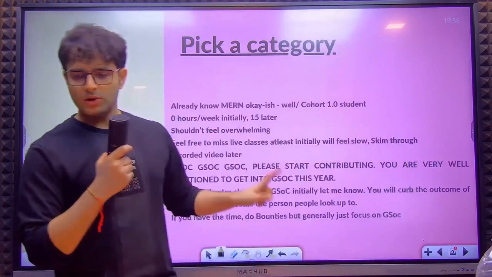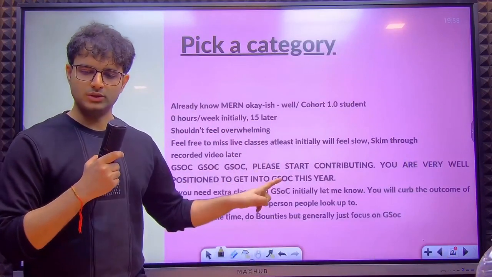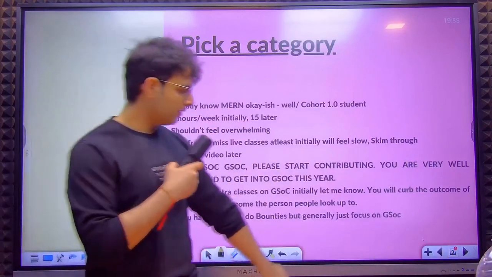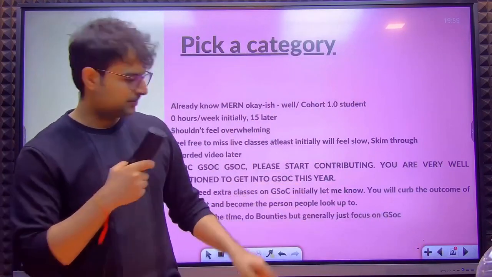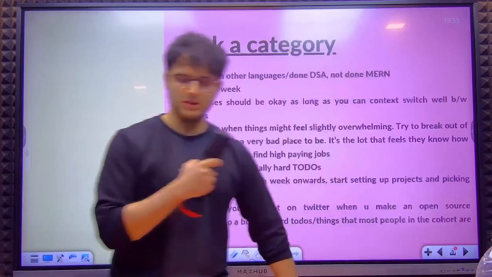So already know MERN okay-ish, or a Cohort 1 student, is the third category. If you know MERN basic, very basic, and you know some other language, then it's this category. Okay?